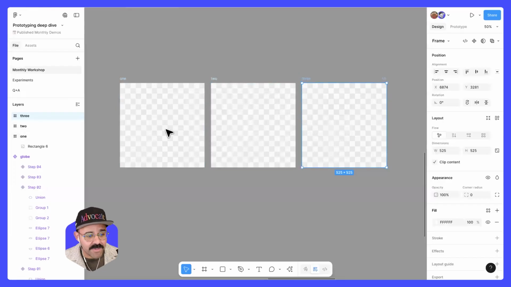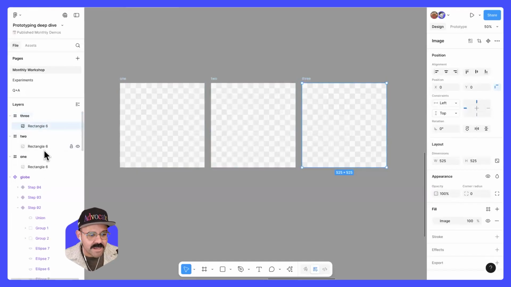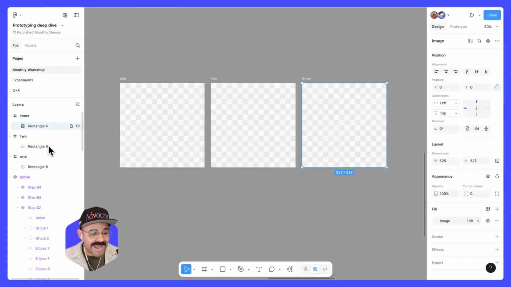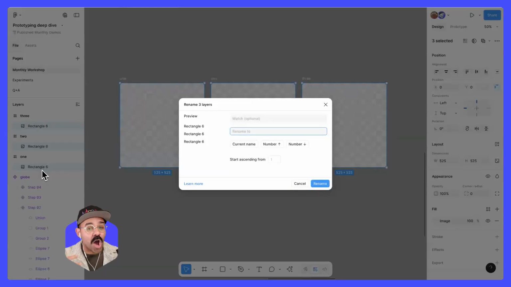All right, so we have those 3 frames, 1, 2, 3. I'm going to change the rectangle names. If I want to change them all at the same time, I can hold down the Command key, Control key if you're on Windows, and select them all. I can press Command R, which will ask me to rename them all at the same time. So I'm going to name them all photo, right?